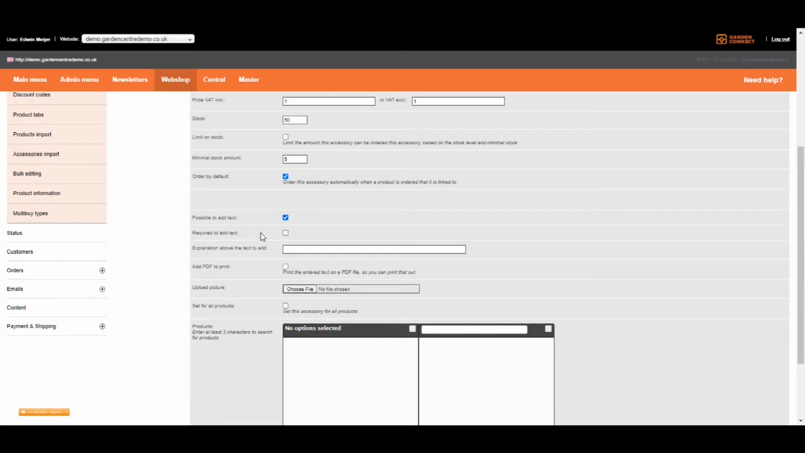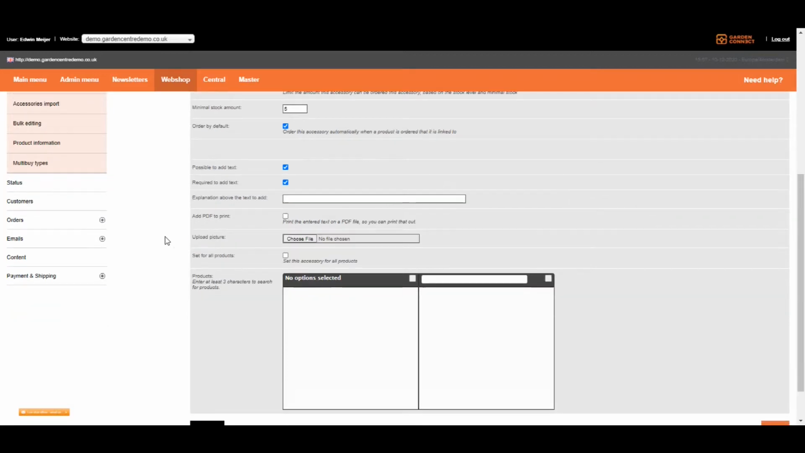First of all, you can make it required to add a text. If you do so, people need to enter a text before they can proceed to the checkout. If you want, you can add a brief description above the text field. For example, your card will be handwritten. Another option is to use a PDF file. However, we're going to cover that in another Garden Connect Academy course.